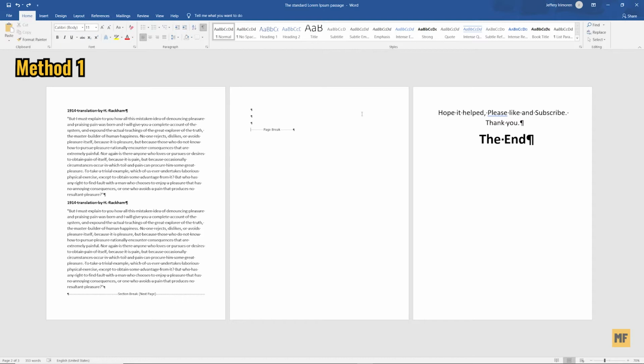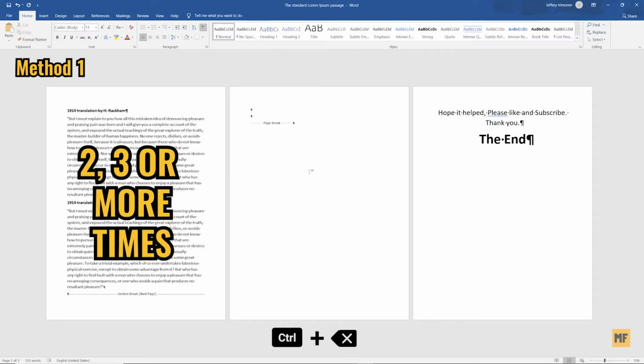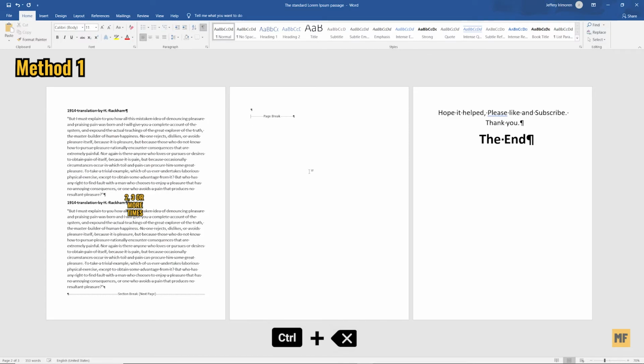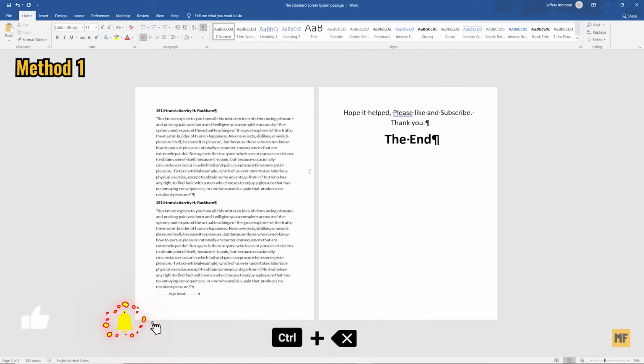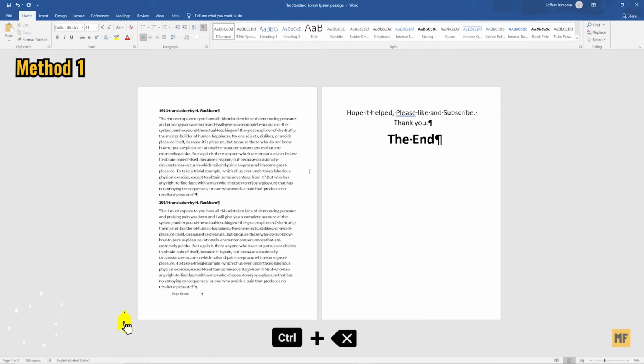Then the next thing you need to do is just to click on the page you want deleted and then press Ctrl and backspace. Depending on the amount of paragraphs you have on that page, you may have to press this two or three times. So if you notice, while I press it, you can see the icon for the paragraph is getting deleted. So if I press it once more and again, you can see the page has been deleted.